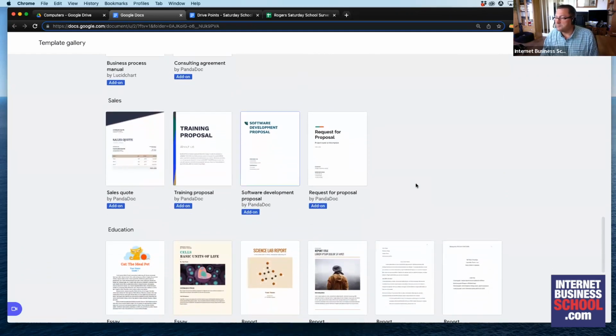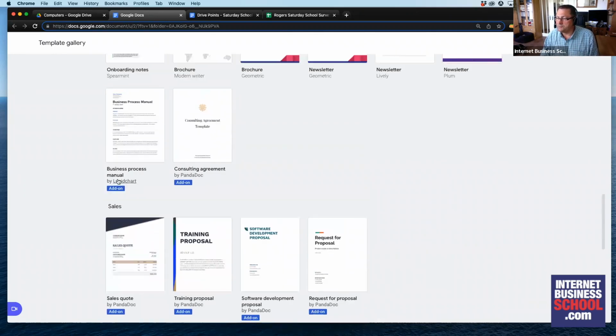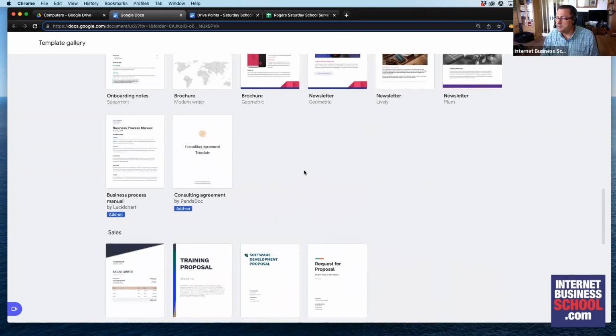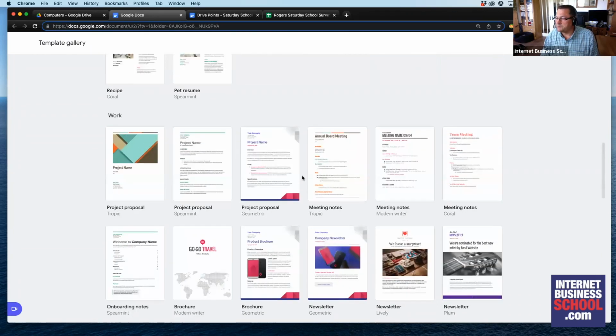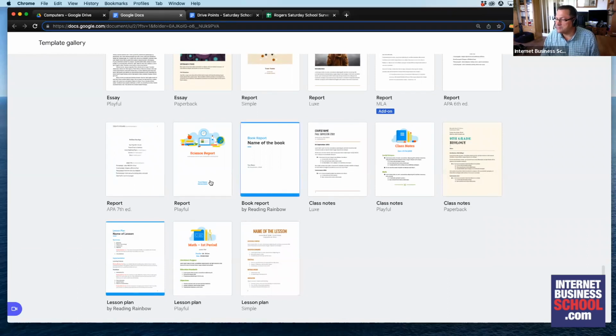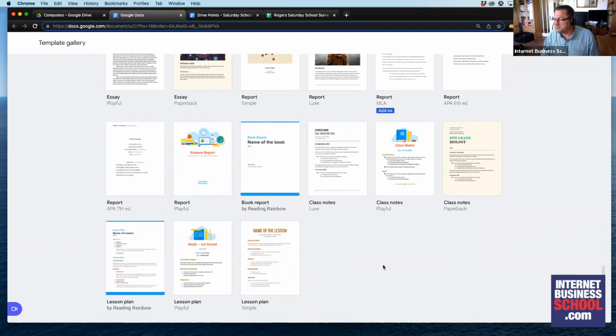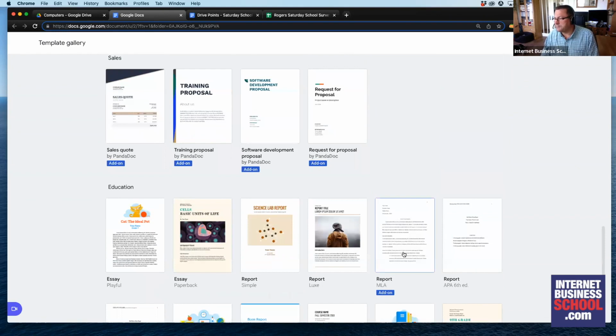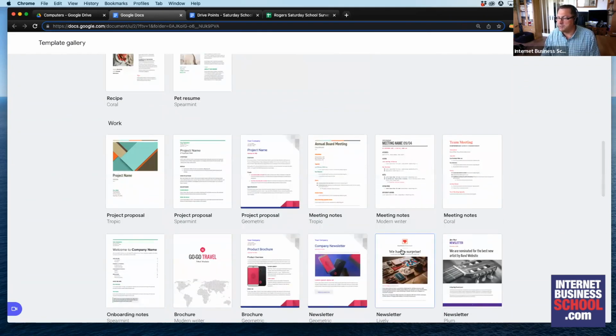Okay, a training proposal. Notice these are Panda docs, and these have got different owners as well. So that's people who've made the software and shared them with Google, but there'll be bits in there which say, hey, come and use our systems. What else have we got in here? Reports, lesson plans.